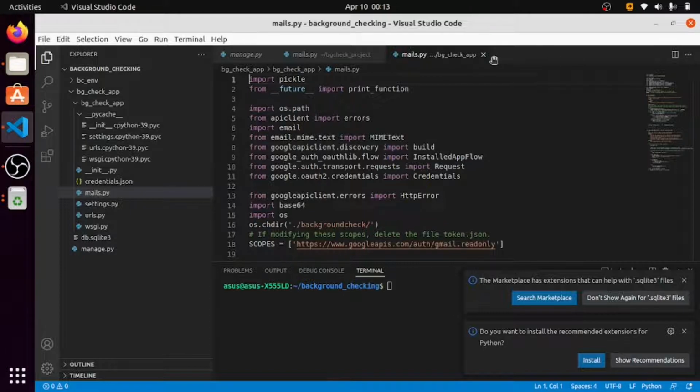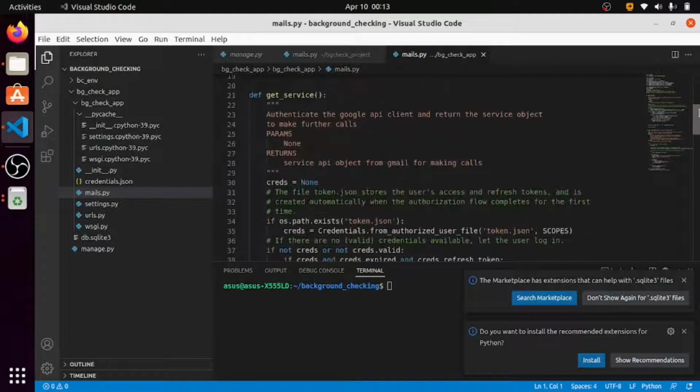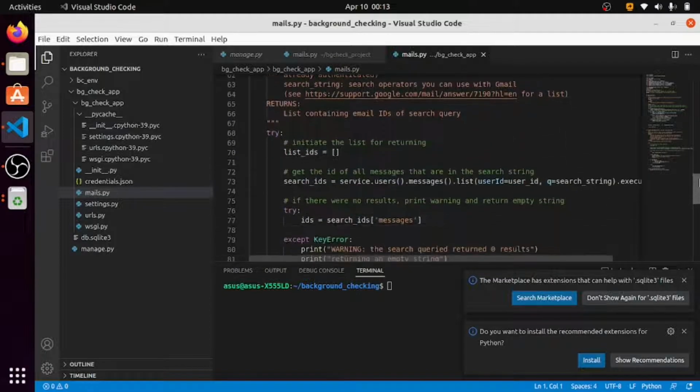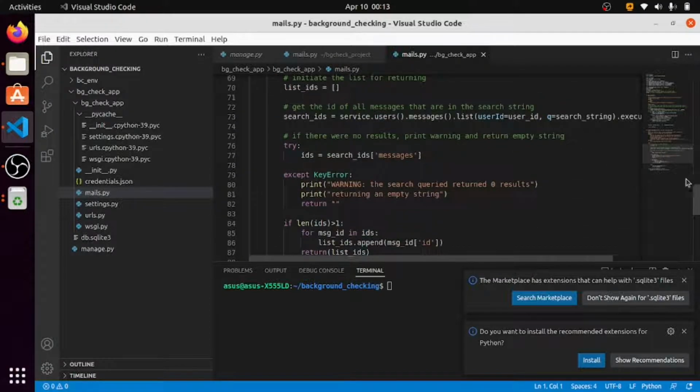This mails.py file has how to get the service, how to search for messages, and how to get the IDs. Everything will be available here. So now we have successfully imported these two files.